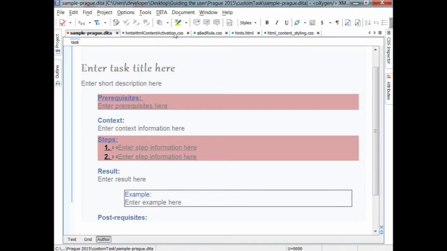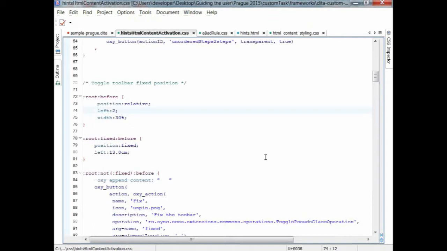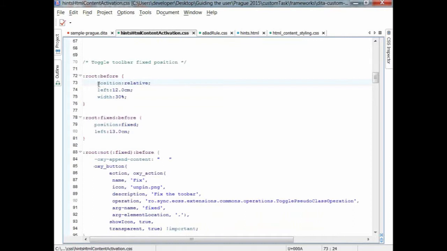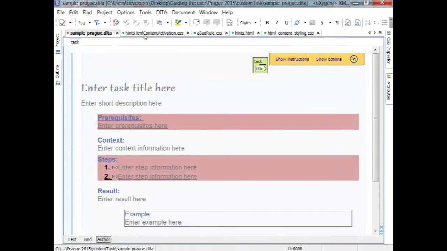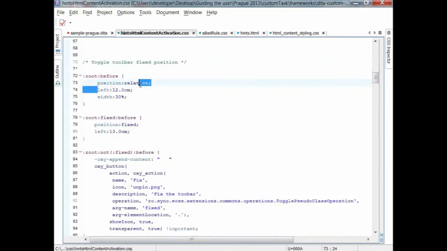And we can also take a look in the CSS and see the rules. Oh, here I actually wanted 12 centimeters. Okay, so by default, this before is position relative, so that's how I pushed it on the right, by its relative, and it has this left inset of 12 centimeters, also width.